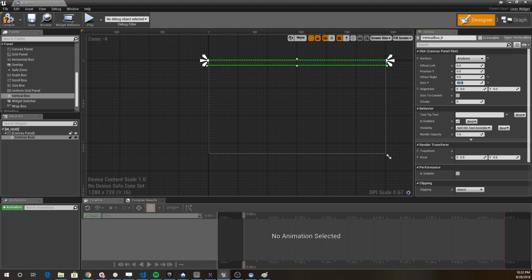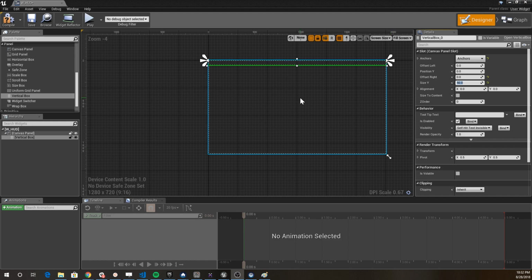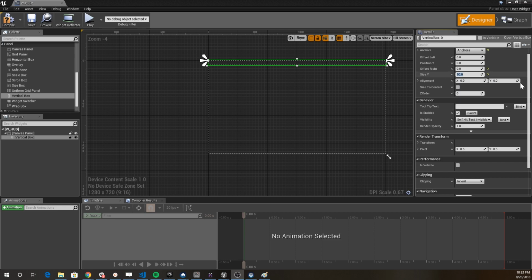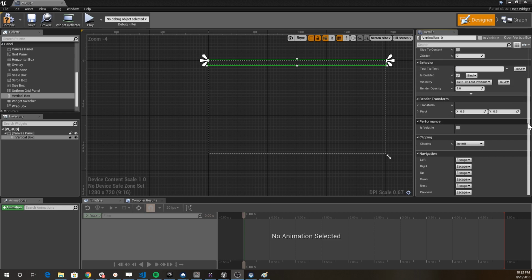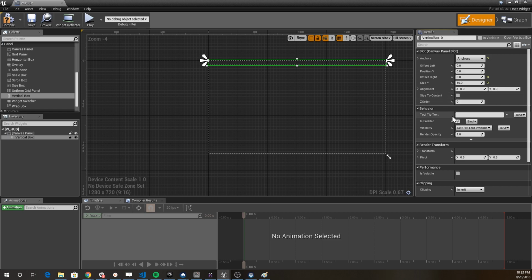I kind of highlighted this in a different color here. I'd like it to stand out, in the sense that I actually want a black background. So for the vertical box, we do not have the option to add any color. If we're looking here in the details panel, we don't see anything giving us any kind of indication that we can add color to it.